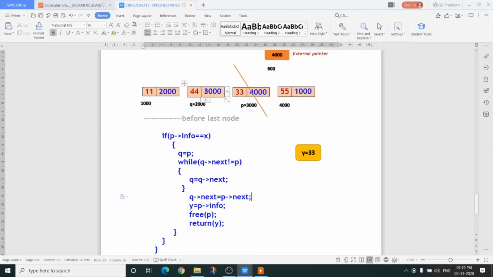So Q arrow next should be P arrow next. So it is 4000. Y equals to P arrow info. P arrow info means 33, that is Y. Free P, deallocate this space and return Y. You have to return the deleted node info, that is 33.